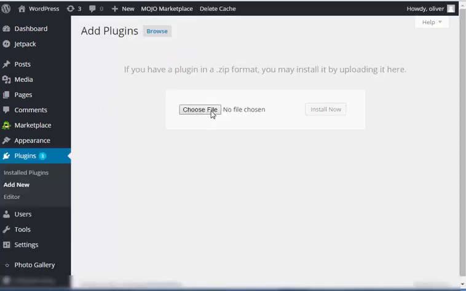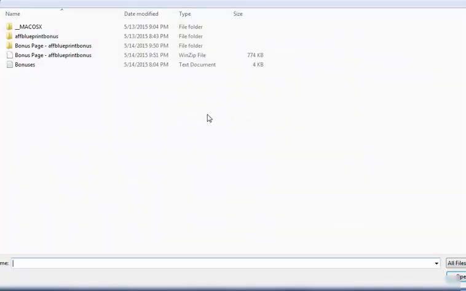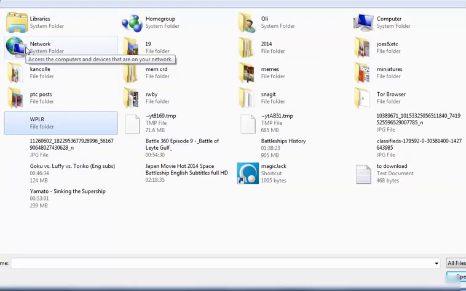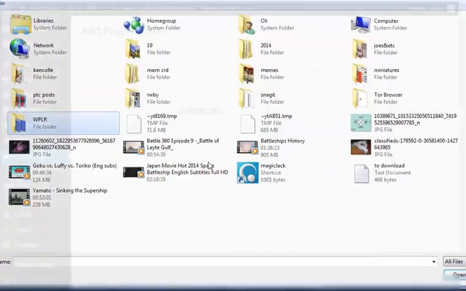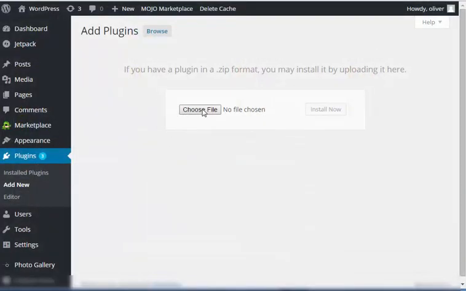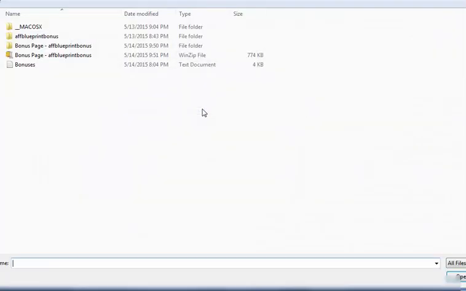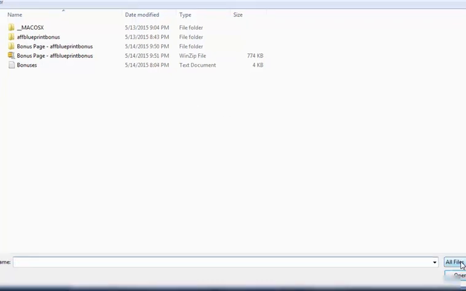Then you'll be getting this page. Click on Choose File. Then you'll have to browse through the files in your computer for the file of the plugin that you need. After doing so, you'll have to click on the file of the plugin that you have on your computer. Of course, then click on Open.